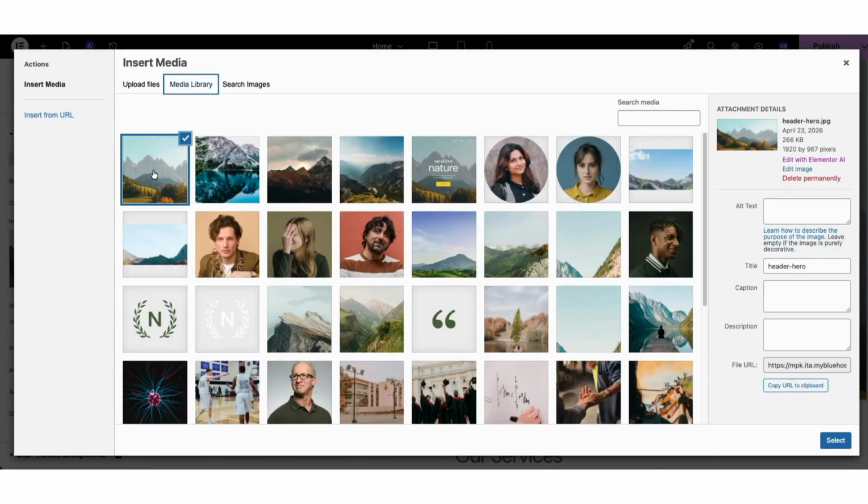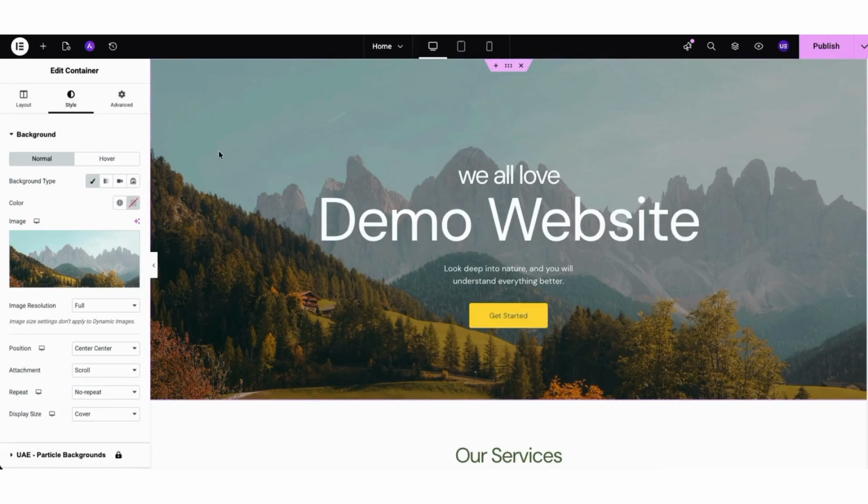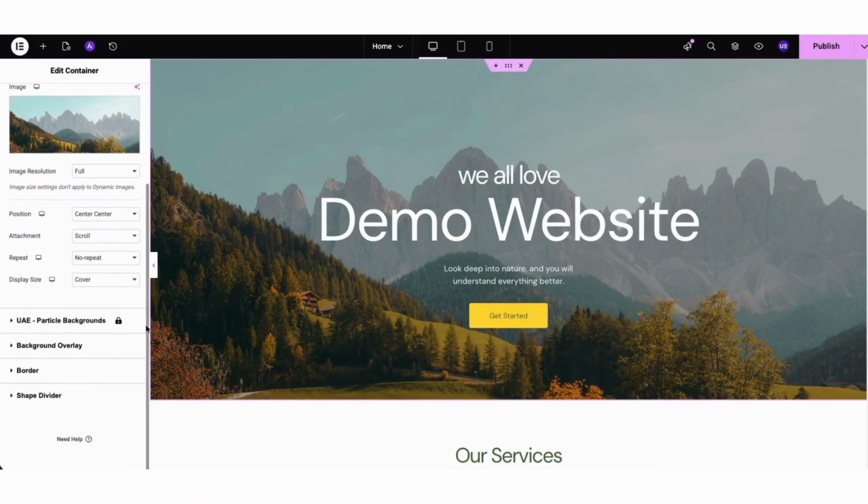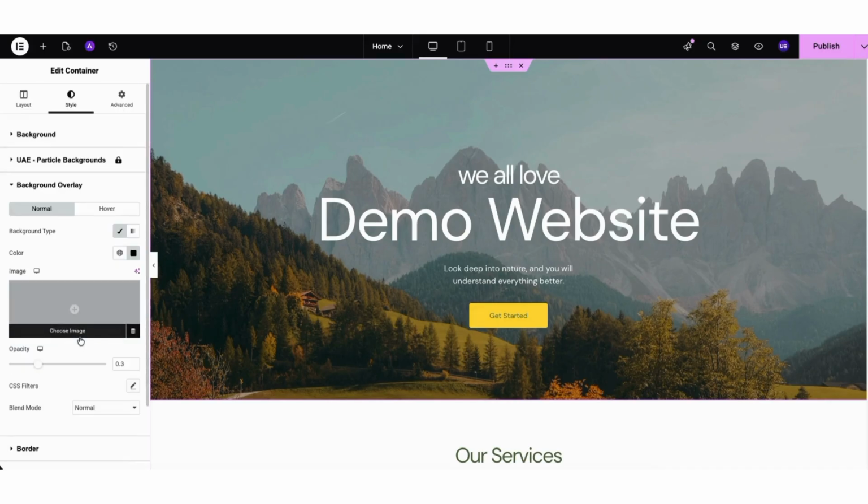I'll select an image that I've already uploaded and click Select. The new background image will immediately appear across the section. Next, open the background overlay settings. An overlay places a color over the background image, which can make the text easier to read.